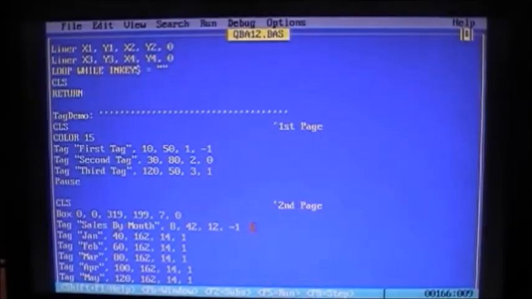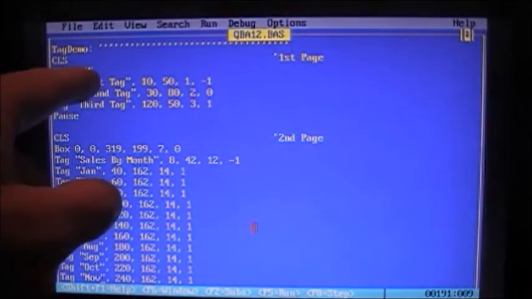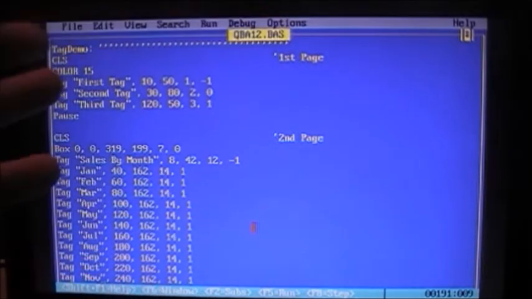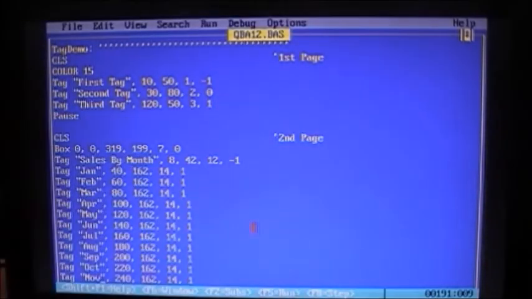we're looking at the tag demo. So we got tag demo. First thing, we clear the screen. This is the first page, the color 15. That sets the text color to white. So again, that we can get the right colors when we run the tag sub-procedure.